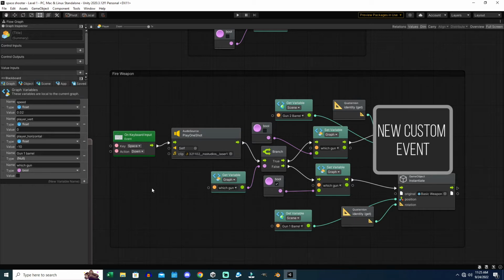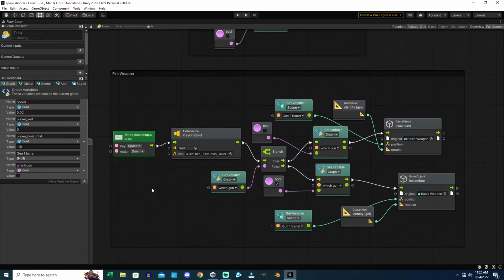So the way this is set up, it's only going to ever fire one weapon, and that's fine if that's what you want to do. But if you want to fire more weapons, off the setting of the which gun variable, you would change that to a custom event that finds which gun is active and handles all that process. But for now, this is what it is. That's how we handle the shooting of the weapon.